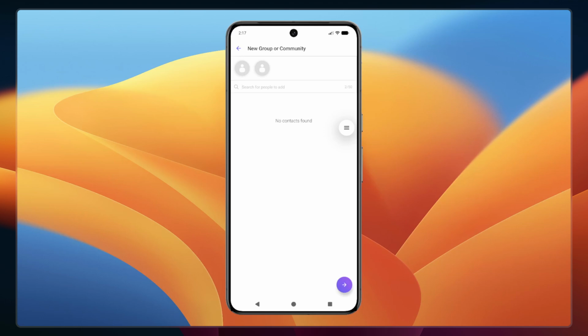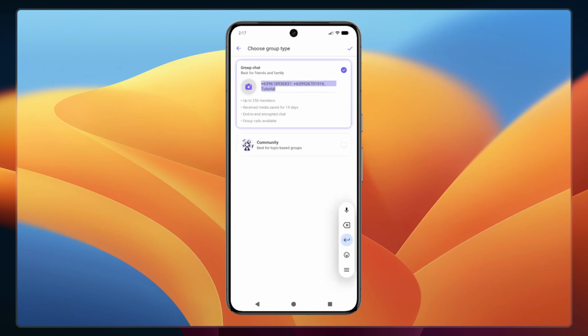Once you've selected all the people you want in your group, you'll notice a right arrow appear on the screen. Tap on that arrow to proceed to the next step. This moves you forward in the setup process and gets you closer to finalizing your group.